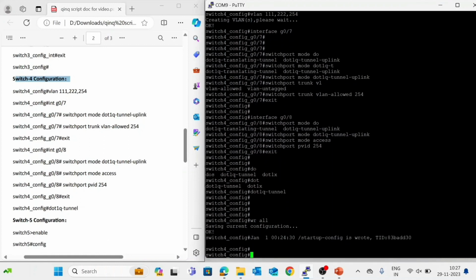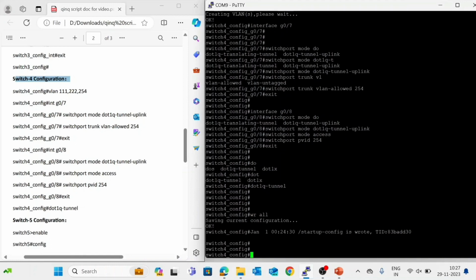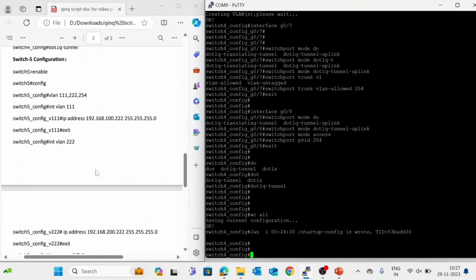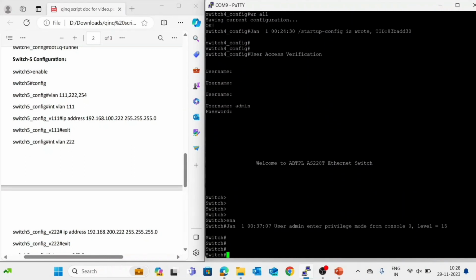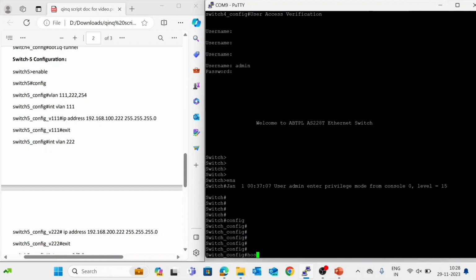Now switch 4 configuration is also done. Save the configuration. Now open the switch 5 and follow the switch 5 configuration over here. This is the switch 5. So rename it as switch 5 by the command hostname switch 5.